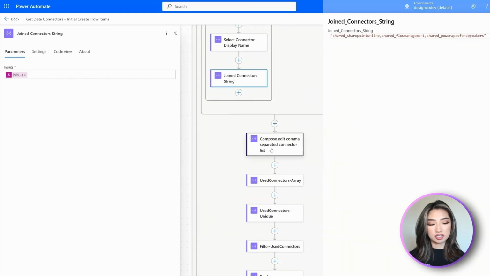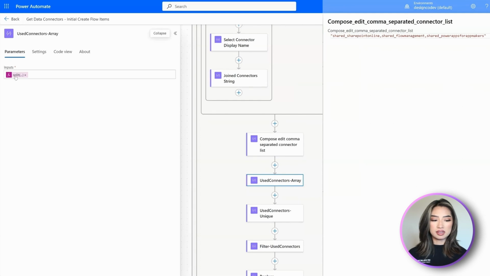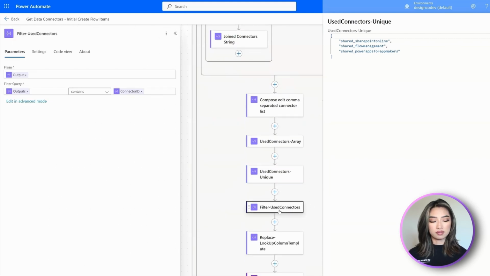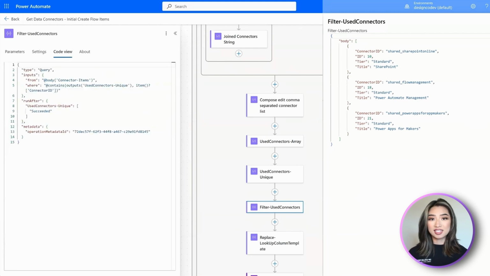The next action is a compose action to concatenate the join connector string action, the HTTP webhook, add HTTP, and add HTTP request outputs. And then right beneath it is to create an array from the previous action using the split function, splitting on the comma, and then do a union of the previous action to remove any duplicate values. And then we are going to filter out from the connector list using the used connector IDs.